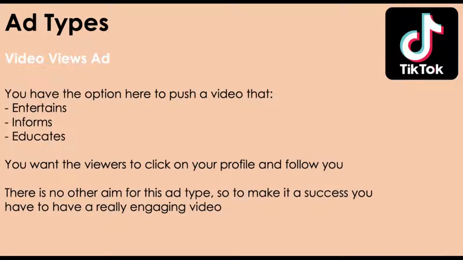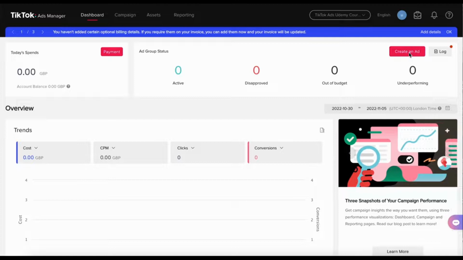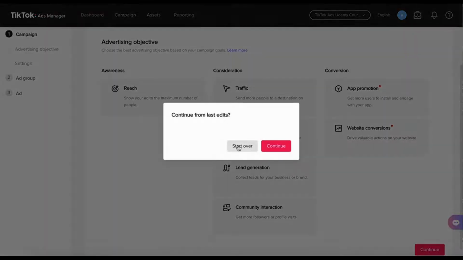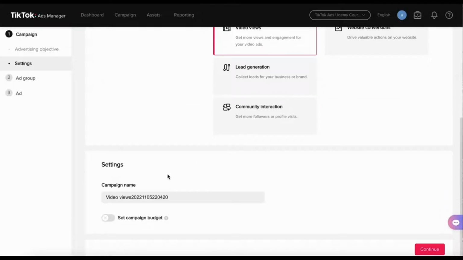So the first thing we're going to do is, as always, click right here on the create an ad button. And then just click on the video views ad objective. So again, down below we have the option to choose a campaign name. For the purpose of this video, I'm just going to select video views 1. And then I'm just going to leave this campaign budget for now. I'll sort this later in the ad. Okay, that's done. So click on next step.